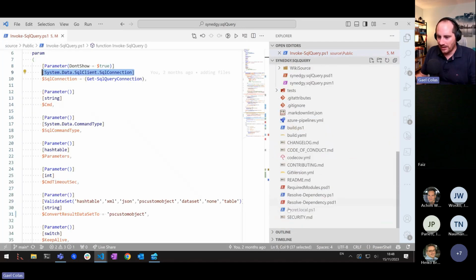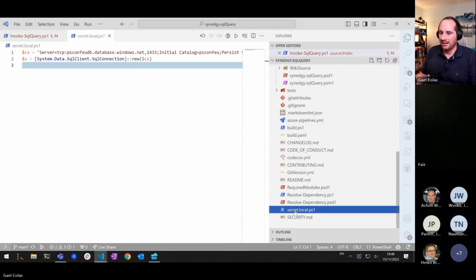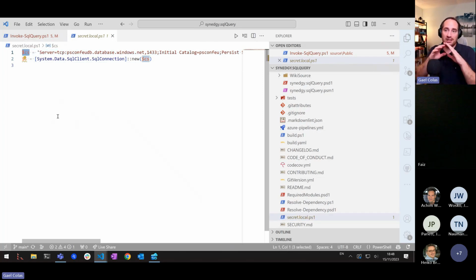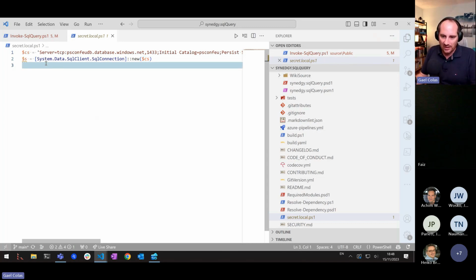I have a secret there, which is basically the full connection string to my database. I put this connection string, which I got from Azure in my Azure portal. I can go and find the connection string with the password and everything, or I build it. And then I can say, this is my connection string. Please create a SQL connection object. So that's what the second line is.